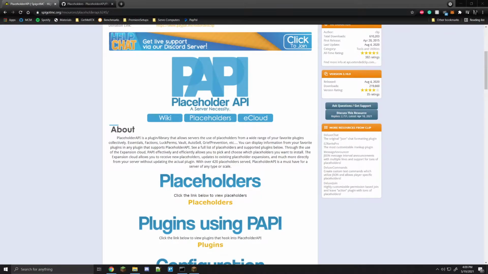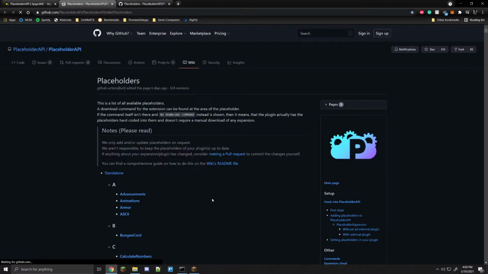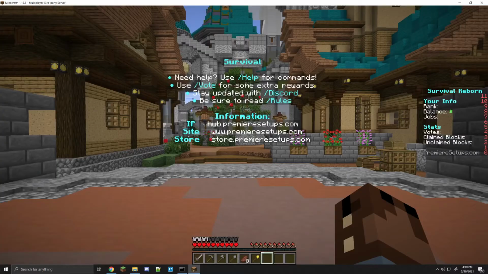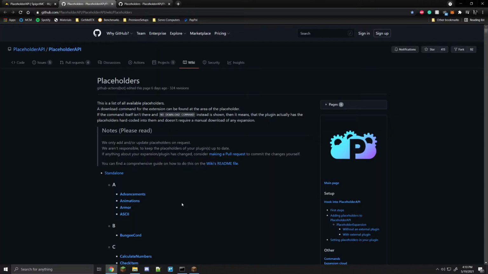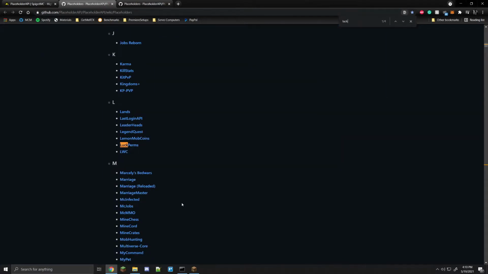So here is the PlaceholderAPI webpage. We're going to scroll down till we see a place that lists placeholders, and click on that. The first step here is we want to place our rank. So we need to know, well, what plugin are we using for this? We're using LuckPerms. LuckPerms is the rank plugin for all of my setups, so that'll be the one we're dealing with today. So the first step here is to go to the PlaceholderAPI website, and we need to find the LuckPerms placeholders.